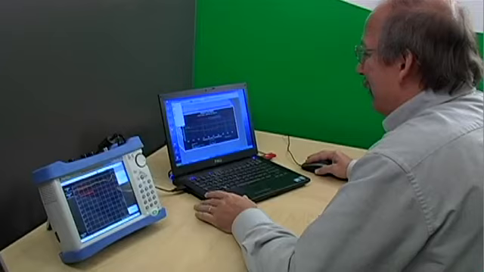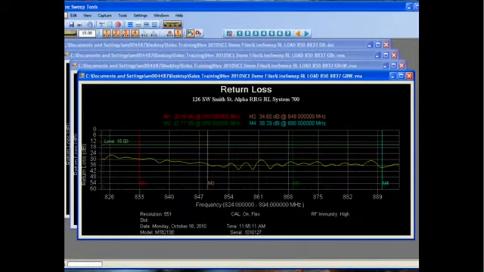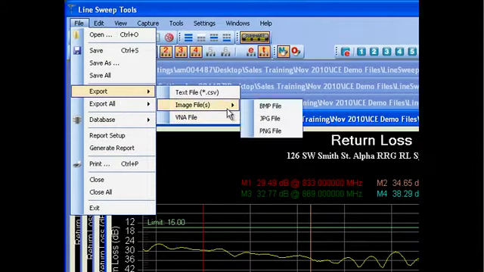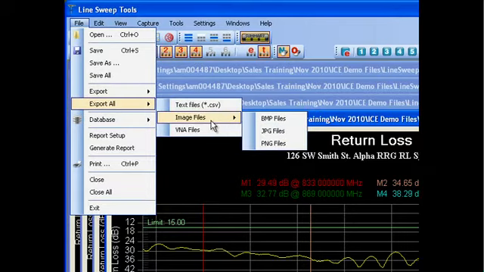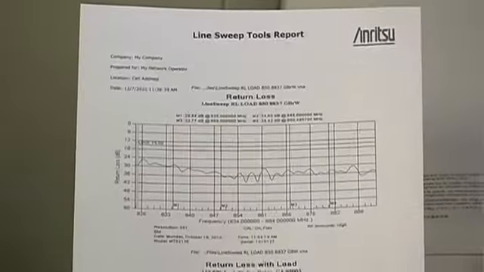Reporting. Once your traces are renamed and the markers and limit lines are in the right places, it's time to think about the report. Line Sweep allows you to output files in a number of digital formats, print traces, and create reports. Files can be exported from Line Sweep using File Export and choosing between a .csv text file, a BMP, JPEG, PNG, or an Anritsu proprietary VNA file. Export All makes it quick to export all open files. Of course, traces can be printed as well. When printing traces in monochrome, the white and black colors reverse to save on printer ink.